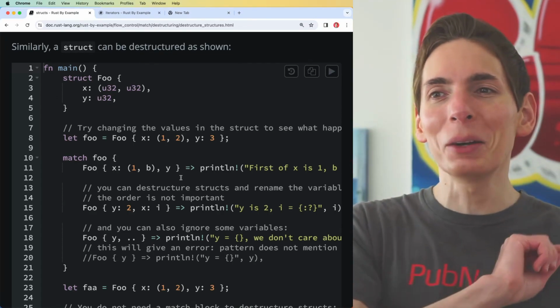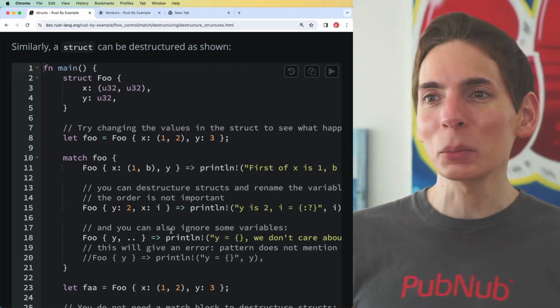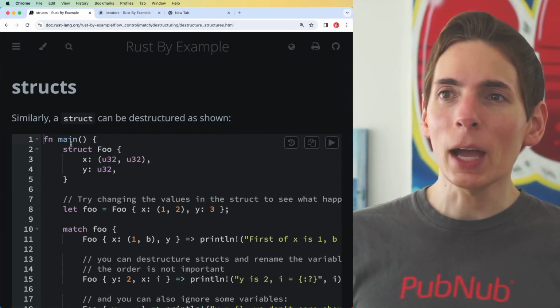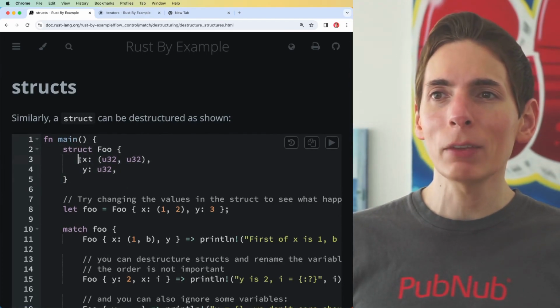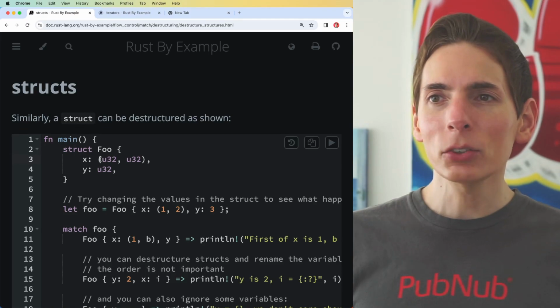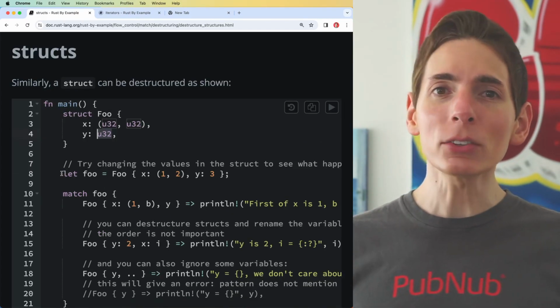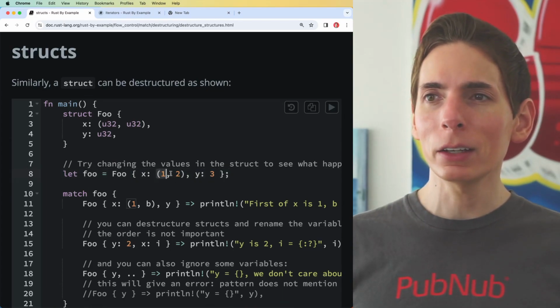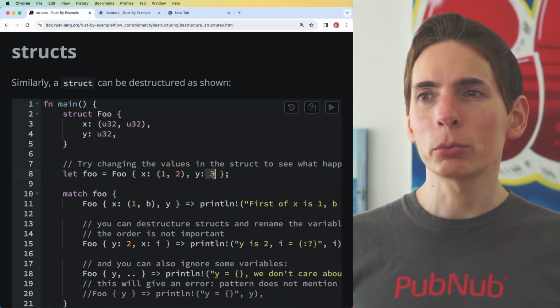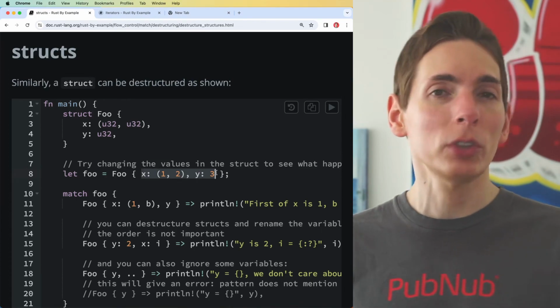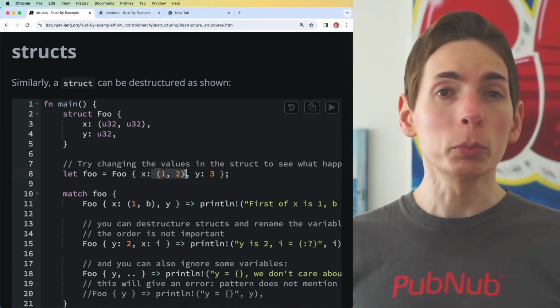This is a little more interesting, a little more tricky, but let's walk through this together. So we have a structure here named Foo where we have an X and a Y element. X is a tuple with two elements. Y is just a number. We're going to create an instance of our struct by defining the data with a tuple of 1, 2, and Y of 3. So we have essentially two variables inside of our struct. One of them is a tuple, and the other is a number.